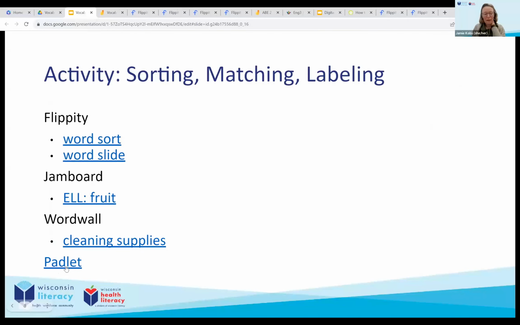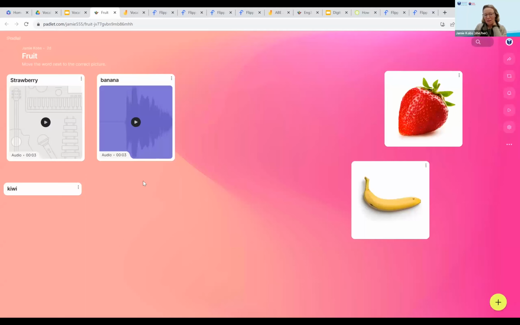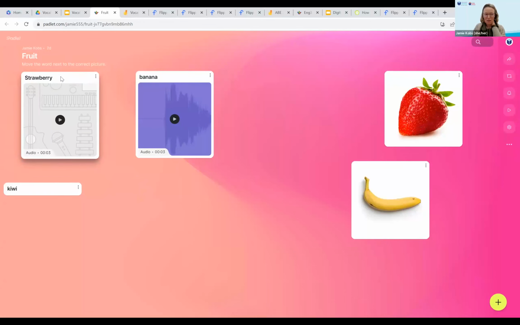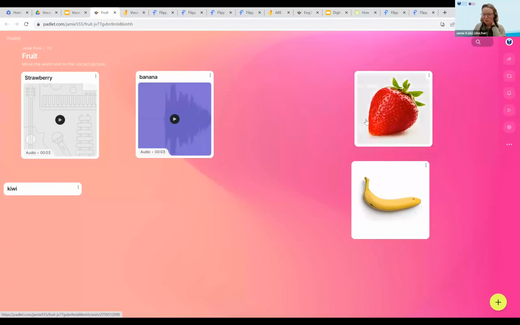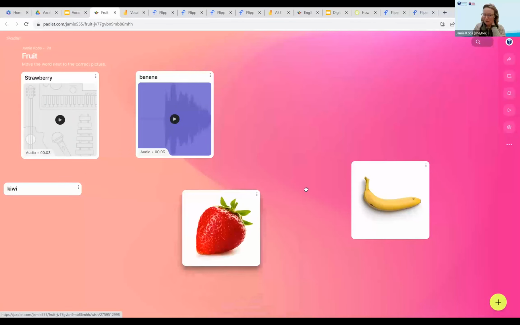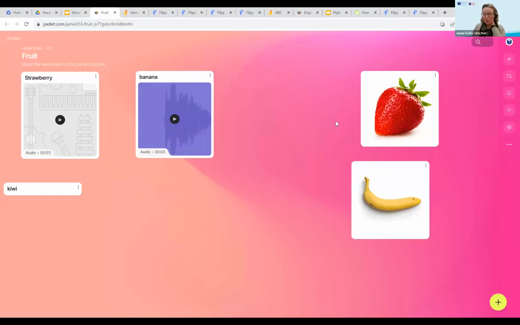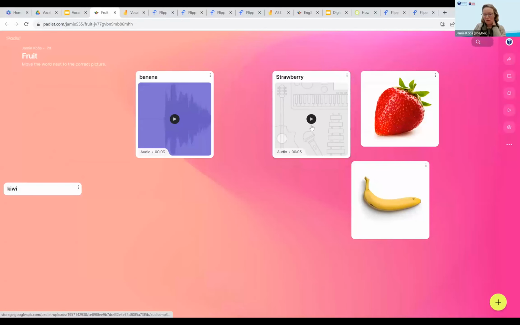And then finally, Padlet is a tool that you could also use to build sorting, matching, or labeling. I like Padlet for its capabilities of including some audio. So this is just a bulletin board where I've created one post with the word and one post with the picture, and they are easily moved around. So I can create a matching activity with my student. Strawberry moves to the strawberry.